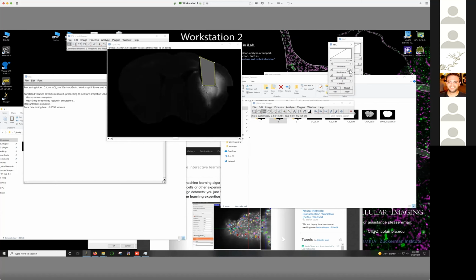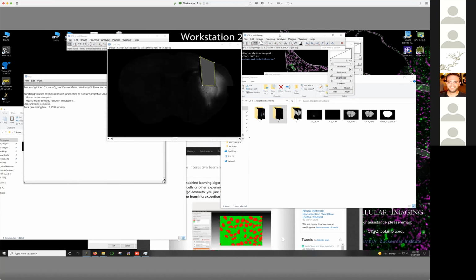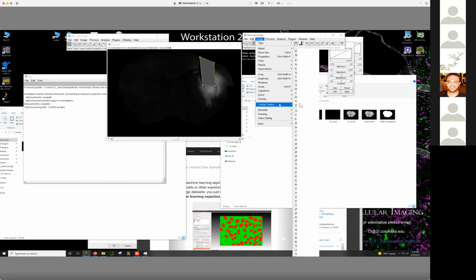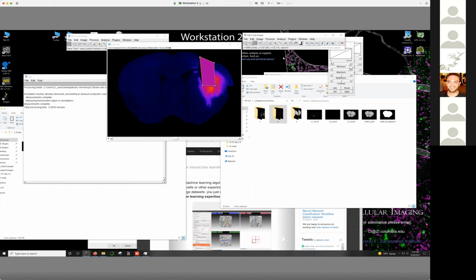If I just stretch this back out to the full range, I can still see the tissue, but it's a little bit difficult. This is where I would use something like a lookup table to make my life easier. A very common one is to just use Fire. Now I can see the tissue very clearly, and I can then just fill this with a very bright value.